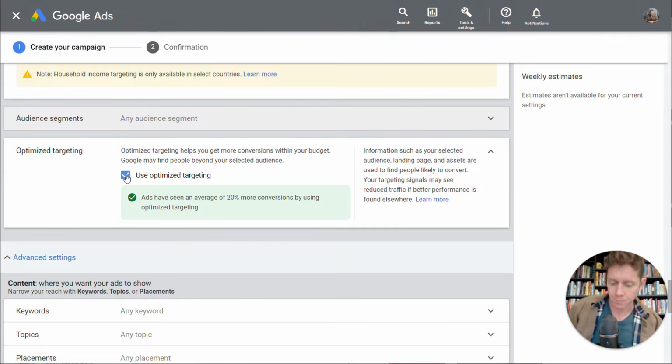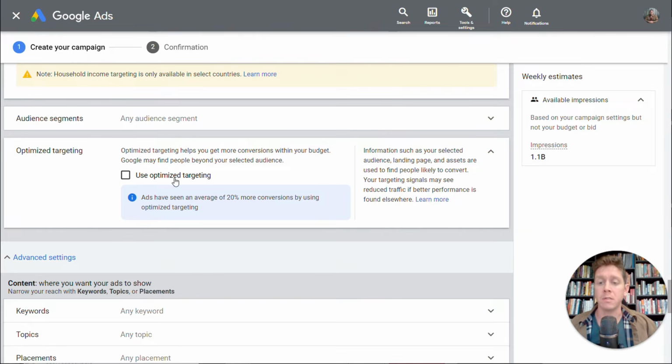What this does is it gives Google permission to show your ad to a bunch of people outside of your target market who you're not targeting at all. Google's targeting is broad enough as it is. We don't need to give them permission to target a bunch of other people. And in fact, when I see accounts that have not opted out of this, the results for this optimized targeting are always really bad. So make sure you uncheck this box.